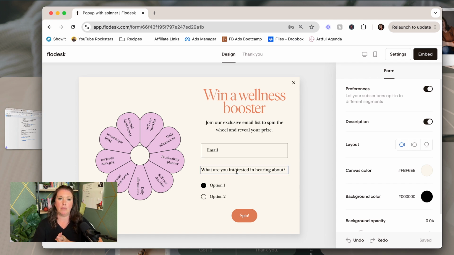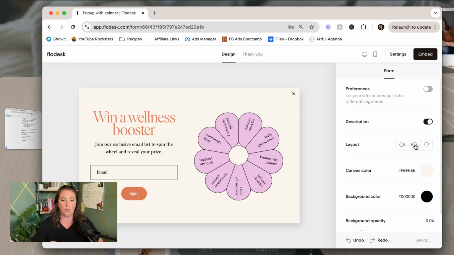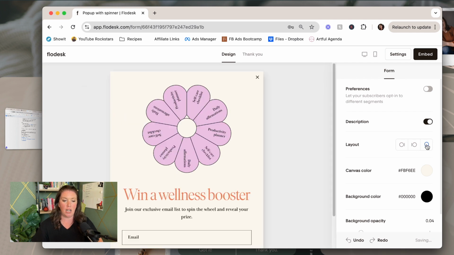Weddings, newborn sessions, family sessions, senior sessions. If you really want to categorize them that way, you can. For this, I'm going to leave that off because I feel like for a spinner, they just want quick and easy. You can choose the layout. So if you want the spinner on the left or the right, or if you want it on the top.